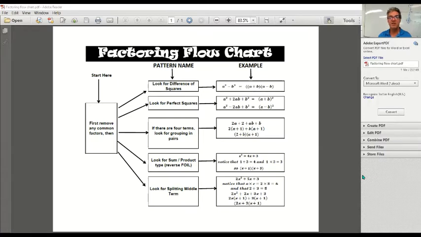Okay, now we're looking at the factoring flowchart. You start on the left, right here, where it says start here. The first thing you do is remove common factors. So look at all the terms in your quadratic expression and pull out any common factors. This will often make your job considerably easier and take that quadratic expression and turn it into something that's recognizable to you.